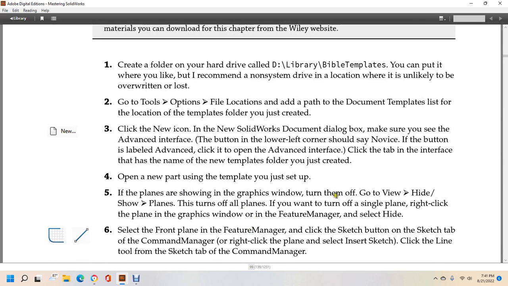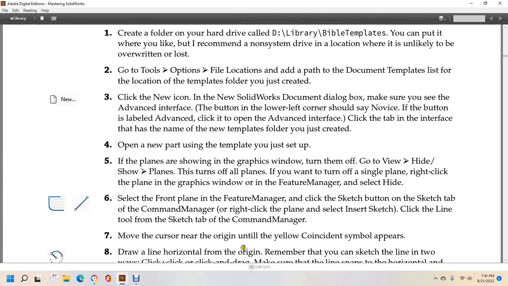If the planes are showing in the graphics window, turn them off: go to View, Hide and Show, Planes, to turn off all the planes. If you want to turn off a single plane, right-click the plane in the graphics window, and from the feature menu select Hide. Next, select the Front Plane in the FeatureManager, select the Sketch button on the Sketch tab of the Command Manager, or right-click the plane and select Insert Sketch. Click the Line tool on the Sketch tab of the Command Manager.